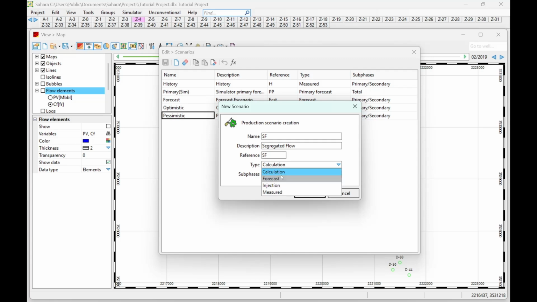The calculation scenarios are the ones where the results of the simulation are going to be stored, and the injection scenarios are the ones where we are going to store the injection that is going to be used to supply the simulator with information regarding how much water is being injected in each different layer. That injection is the one that is going to be affected by the coefficients. So we have plenty of different options to define this injection over time.